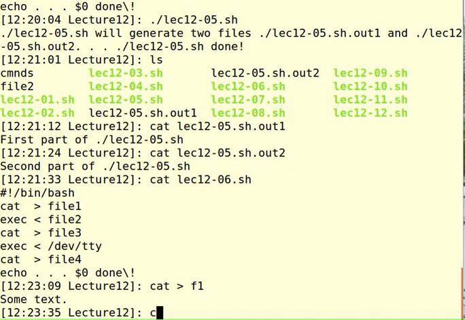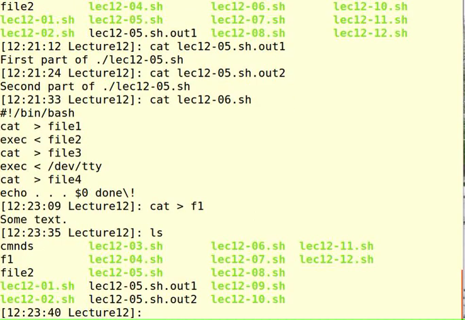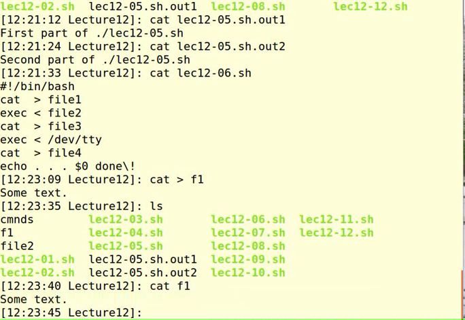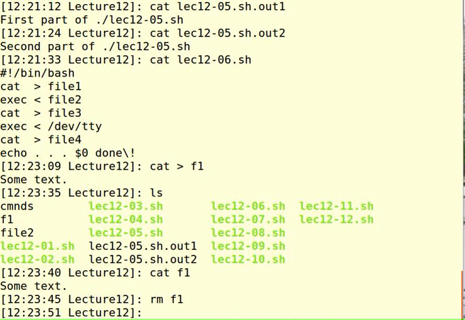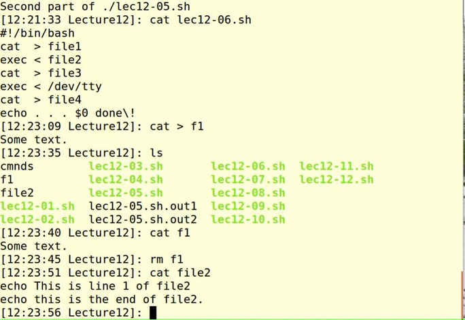And if you were to do an ls, you will see F1, you can cat it and it should say some text. Okay, I hope that makes sense. I'm going to remove this F1 because I don't need it. And what I did was I set up a simple file 2, which actually seems to suggest that you're going to execute commands, but actually that's not what happens. I just put this in to show you that it's not actually running this command.